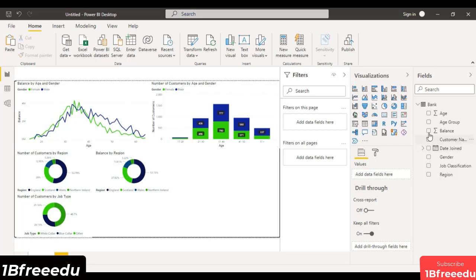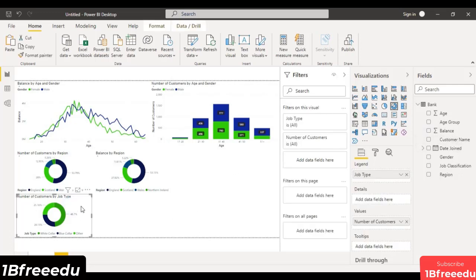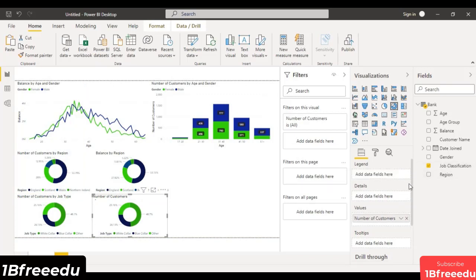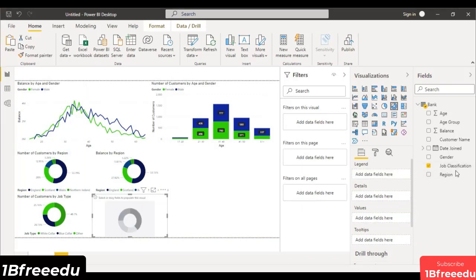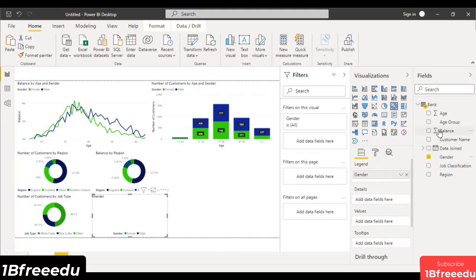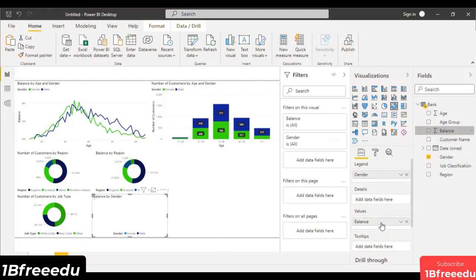Okay, so let me just copy this visual and paste it, so that I don't have to do everything from scratch. Here let's just remove the job type and the number of customers option from here. I'm just going to get gender, and I can get balance by gender as well. So let's just get balance by gender to see how much balance we are getting.